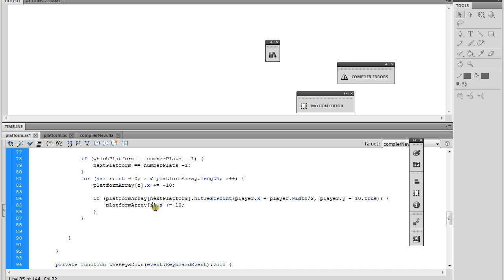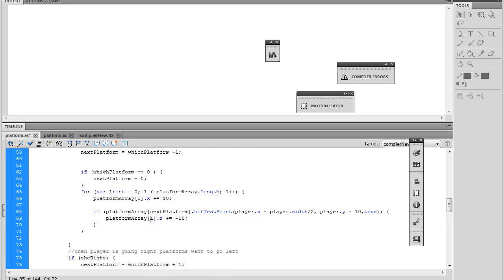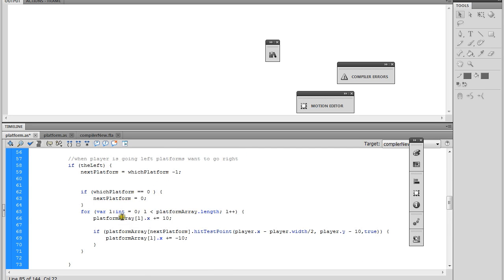So just make sure that those variables are matching on the right. It should be all R variables, and for our left we're using the L variable in our loop, so just make sure those are all L's where they need to be.